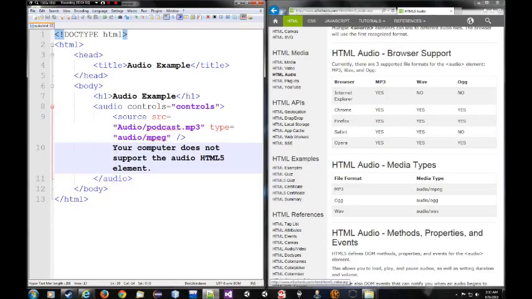Anyways, that is how you integrate audio into your web pages. Hope this was helpful. In the next video, we will be discussing.